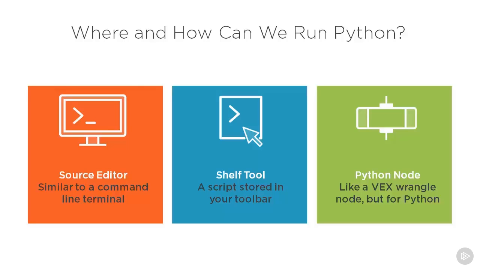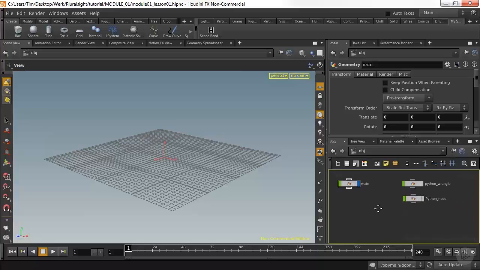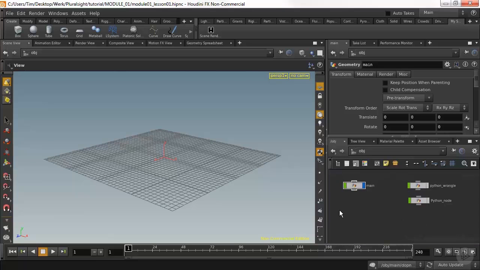Hi again. We left off with a small overview of where and how we could use Python inside Houdini, and I wanted to get started by showing you the source editor. Let's open up and launch Houdini. I've prepared a small scene for you here with just a few nodes to illustrate my examples.